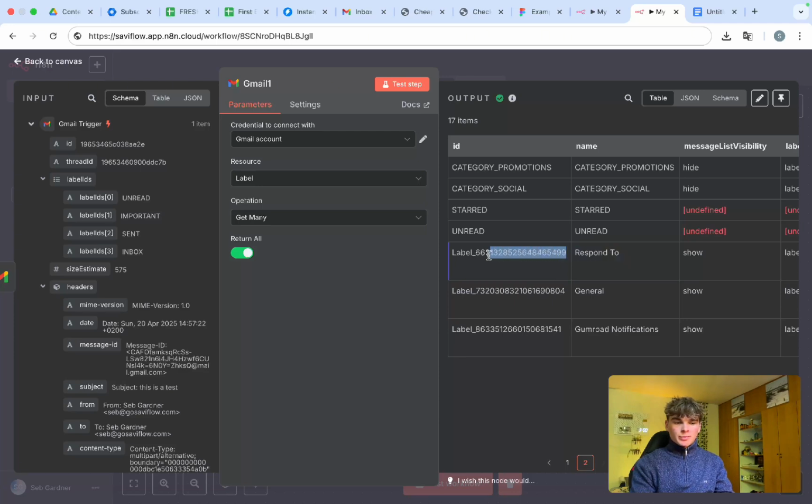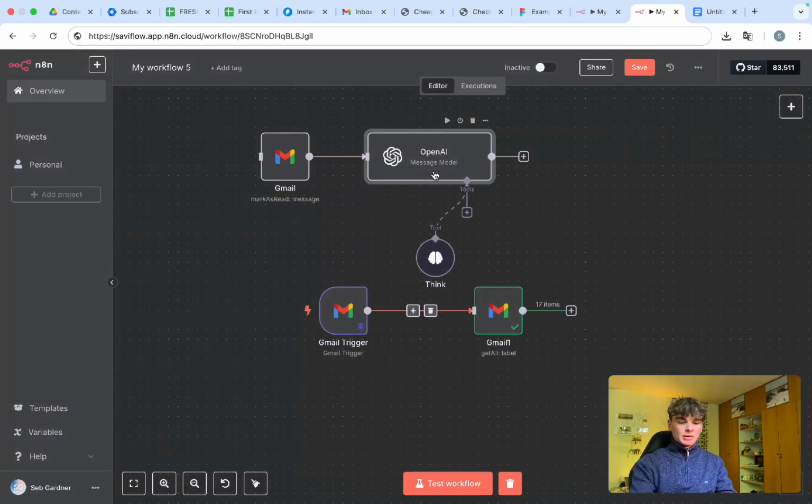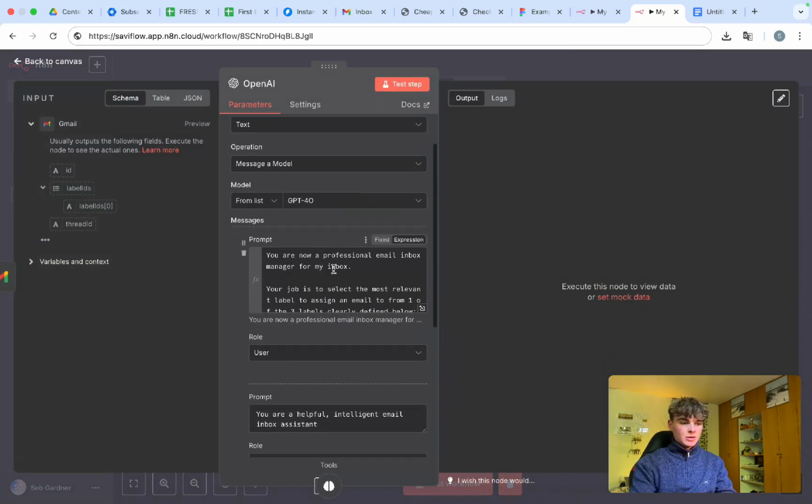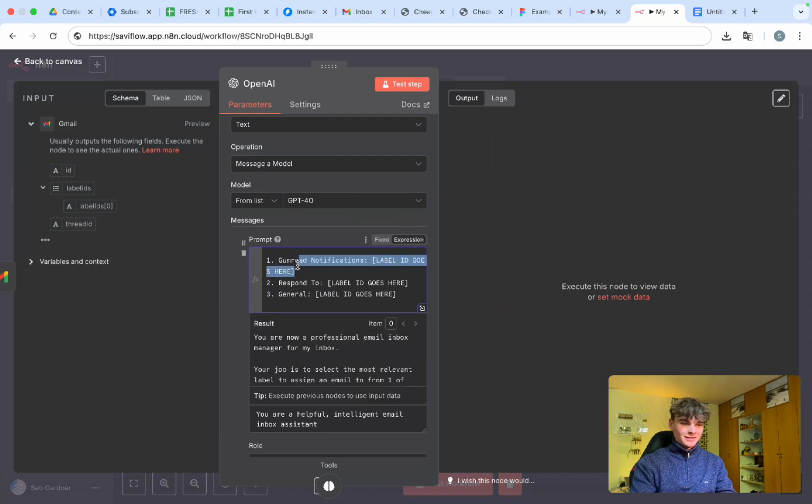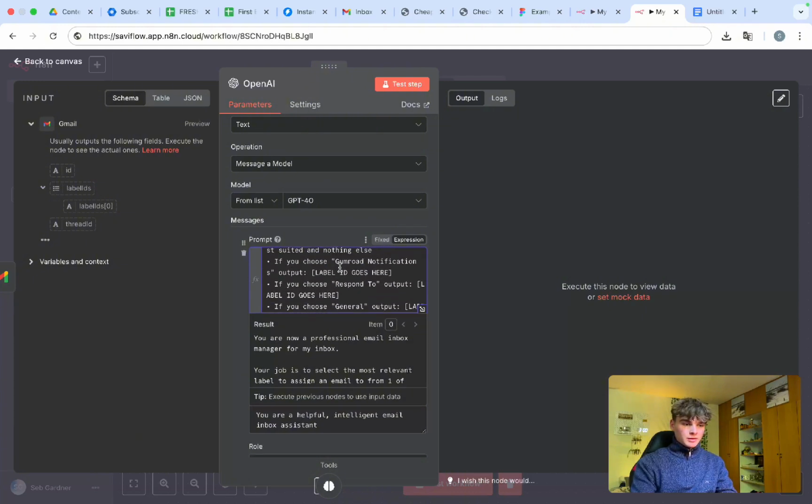For the start, I'm going to copy the respond to label ID. And then I need to put this label ID within the ChatGPT prompt. So if I scroll down here, you can see here, I've said label ID goes here. So we want the respond to label ID goes here. And then also right at the bottom of the prompt, I've said under the rules section, if you choose respond to, output the label ID, which is here.